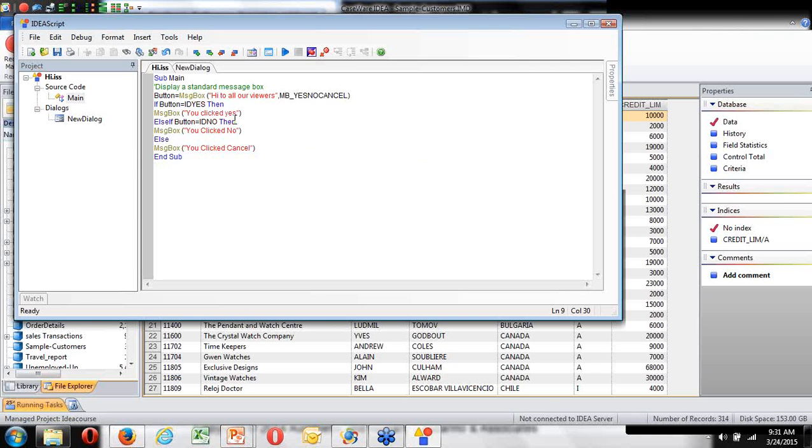Now why on earth would you want to do that? Well, you probably wouldn't, but if you were giving someone a choice of, let's say, which month do you wish to extract, then I might give them the choice of January, February, March, whatever. And then I might want to bring up, you click January, is this okay? And give them a choice again.